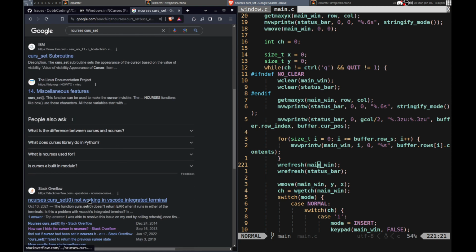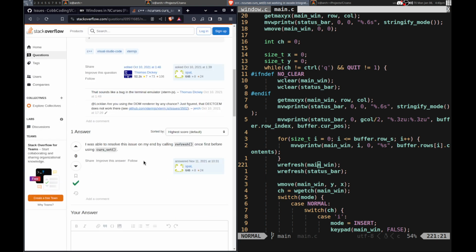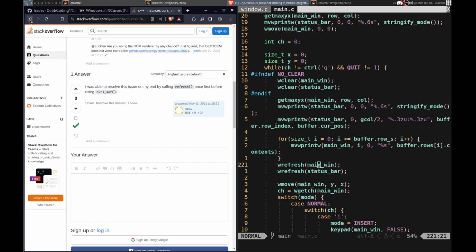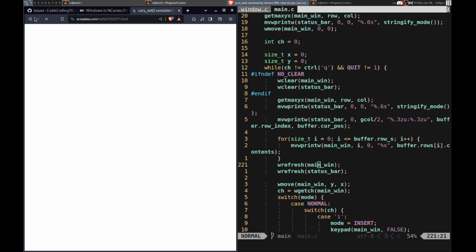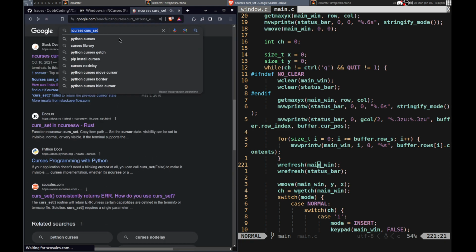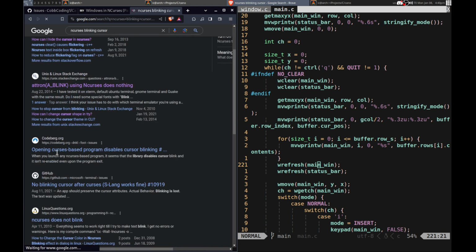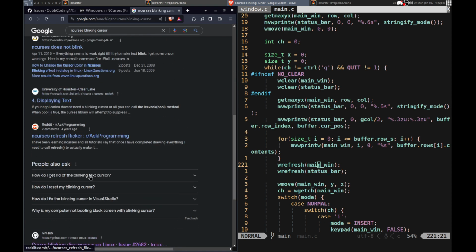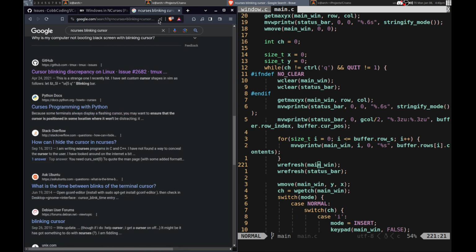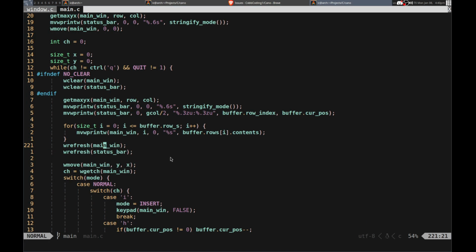Say it doesn't work. Let's see. Yeah, I don't know. I can't find it. I need to figure out how that works.